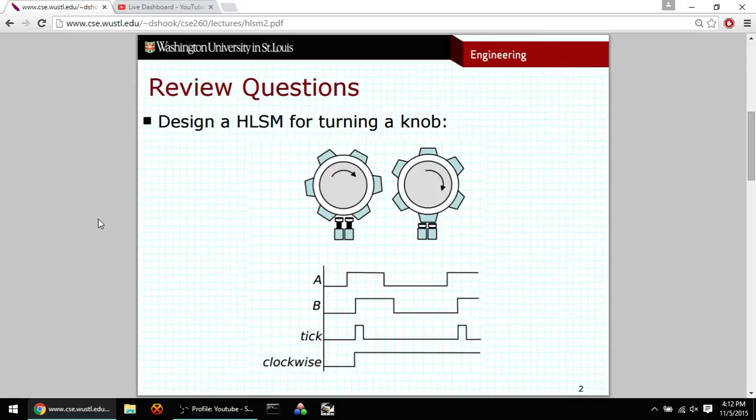So as I turn the knob, consider what happens. If I turn it one direction, this one will go down first, and then this one will go down second. Right? If I turn it the other direction, then this one goes down first, and this one goes down second. Right? So I can tell which direction this knob is turning by the order that those buttons get pressed down. So what are my inputs? What are my outputs? Let's get that squared away before I task you with creating a high-level state machine.